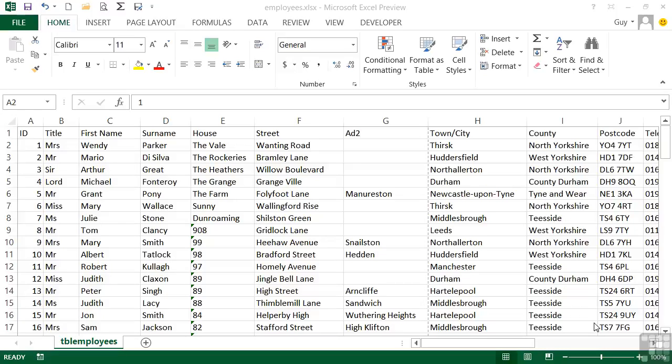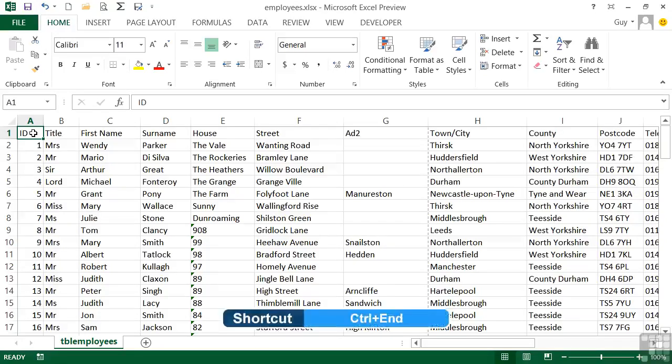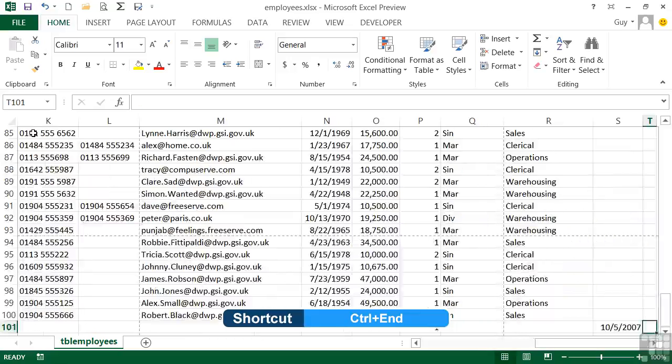In Excel, however, until you've actually got some data entered into your sheet, you won't really know how much paper you require. Now luckily, it only wants to print the active area. So in our employees file here, that's everything from A1 to the last active cell. And we can get to the last active cell by using Ctrl-End on your keyboard, all the way across to column T and down to row 101.